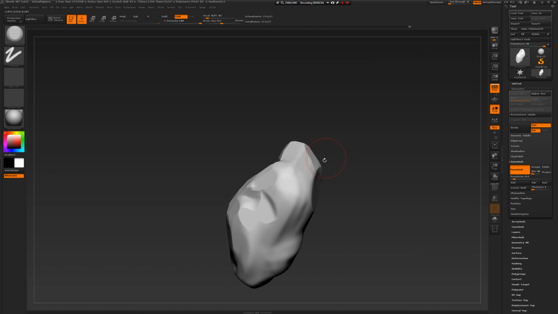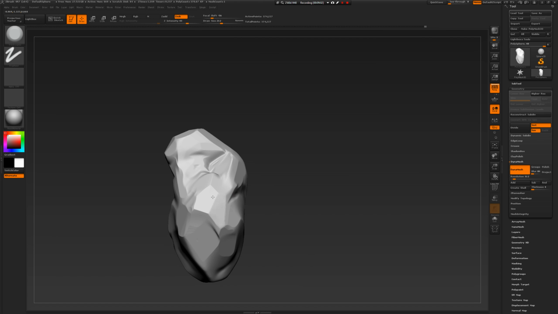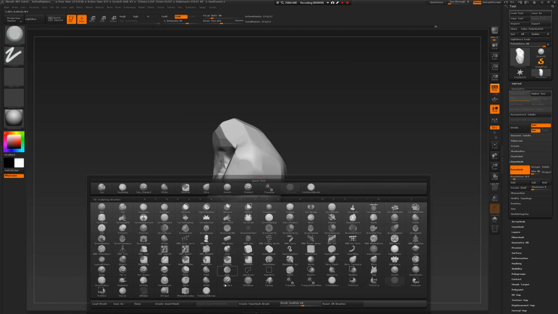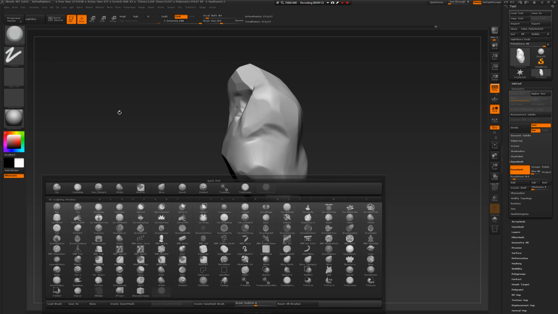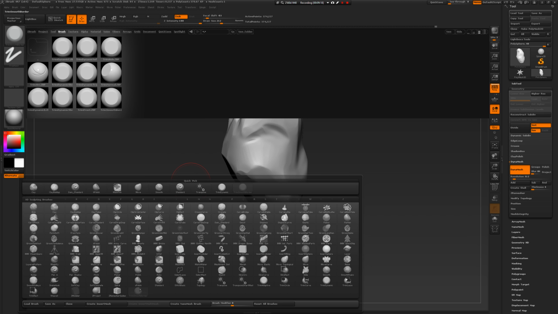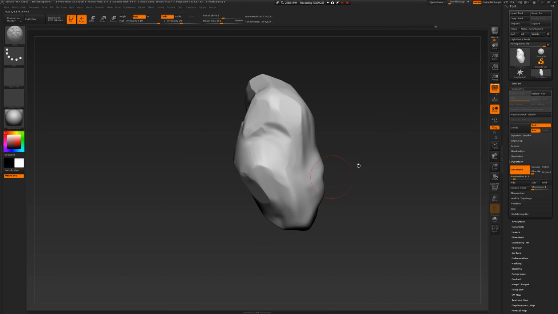So you can switch between this one and the regular trim dynamic, because the trim dynamic will help you make some rounder shapes, like if you want some curvature in some places. Not all rocks have flat, cracked surfaces, but if you want some rounder surfaces, you can use the trim dynamic. And once you've gotten the brush from the special brushes in the Lightbox, it'll show up at the bottom of your brush palette, so you don't need to get it again for later.